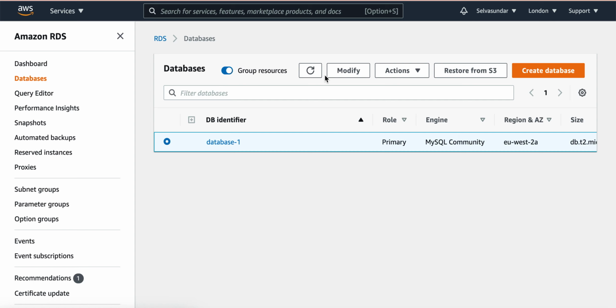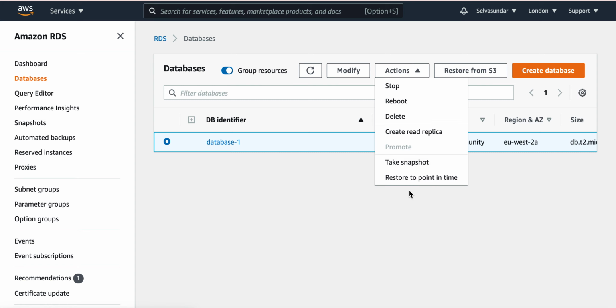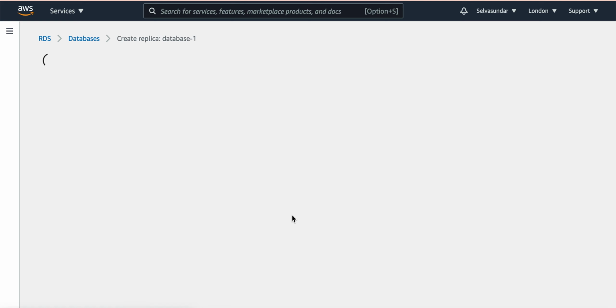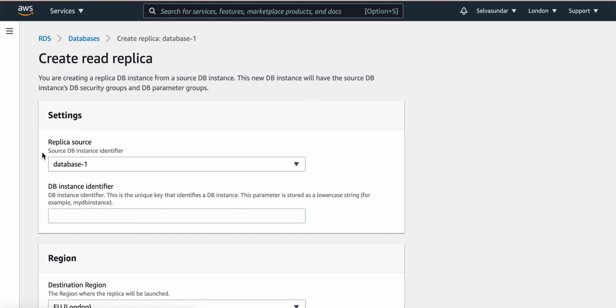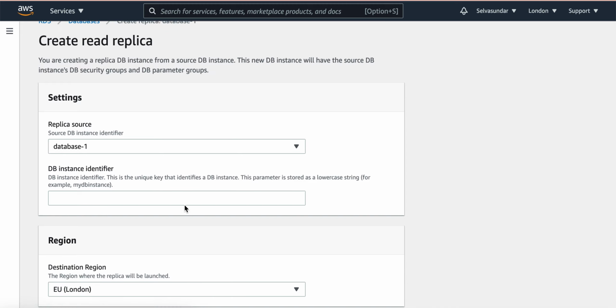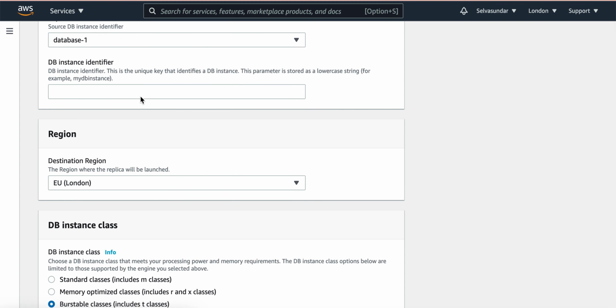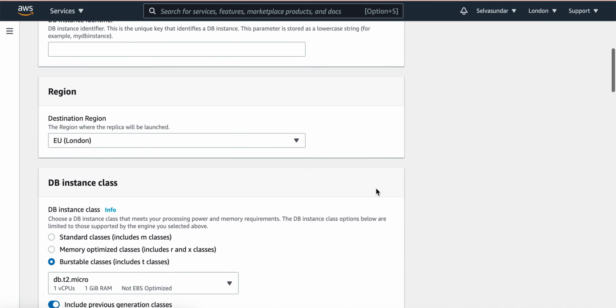Welcome back. For the read replica, this is the master database, and we create a read replica. This source is your master DB. For the DB identifier, you can give a unique DB identifier, so that it will be named that way in your target environment.